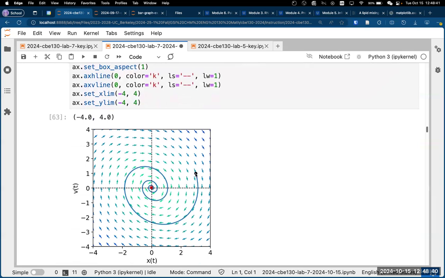So the initial point starts at position 3, velocity 1, and it oscillates and then goes by the slope field, as directed by the slope field, and spirals down into 0, 0. And the phase portrait tells us that when there is a damping constant, it will usually go to 0.